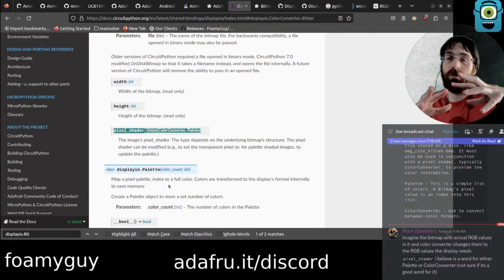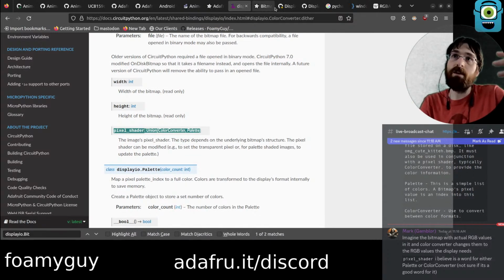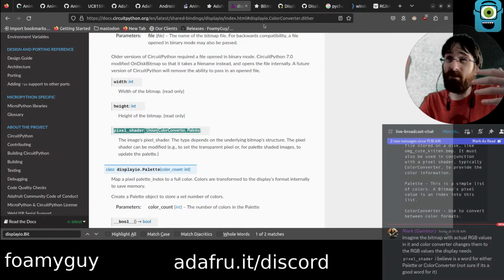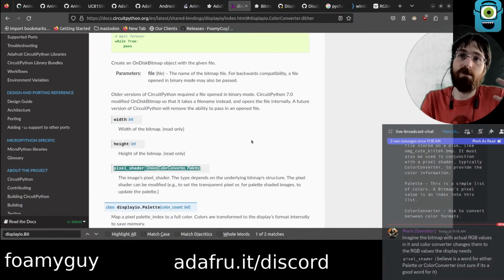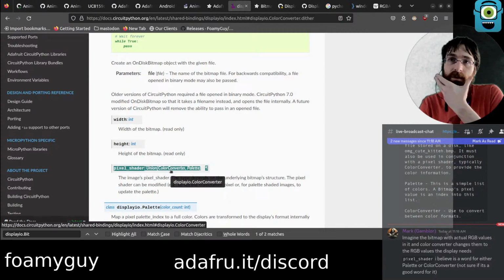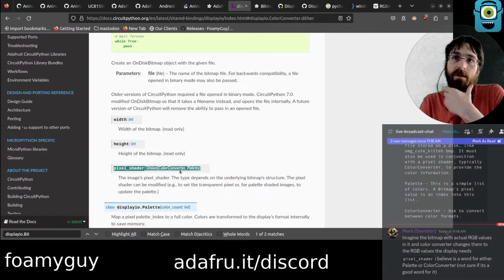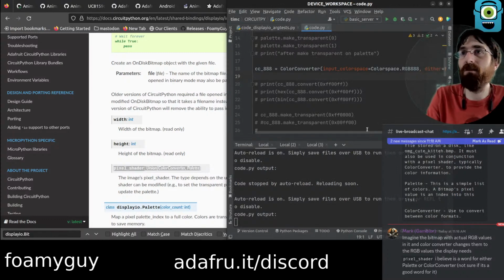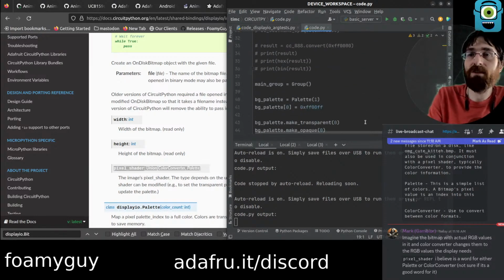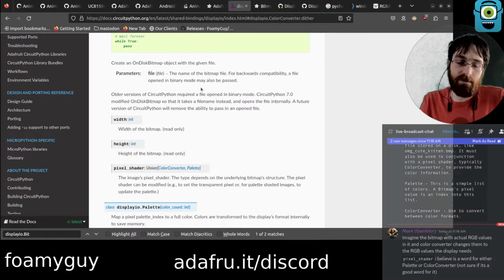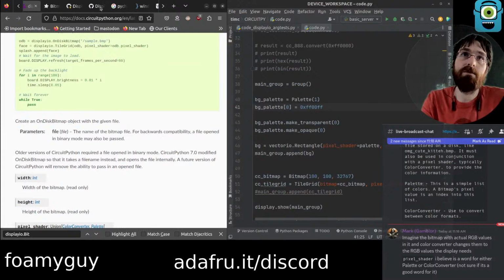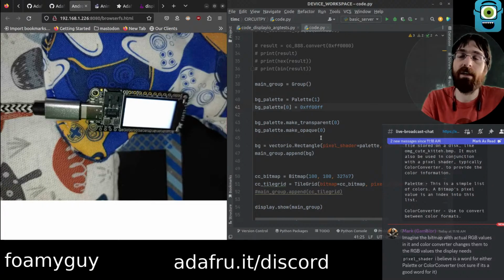Pixel shader is a more general concept that maps pixels to their colors. One way that it could do it is with a palette. One way that it could do it is with a color converter. But in the case that it's doing it with a color converter, that brings me back around to where I was. Functionally speaking, how does that work?